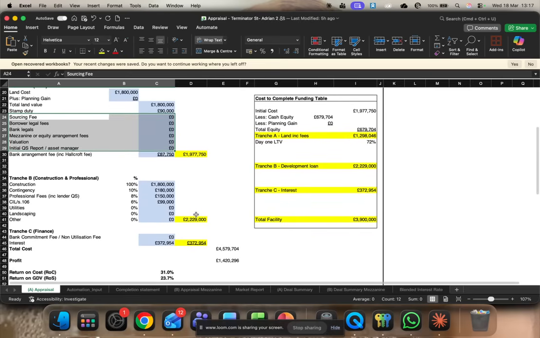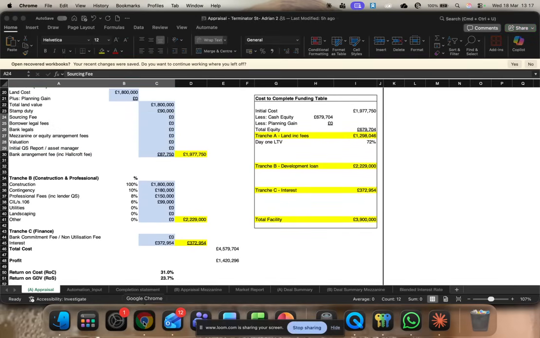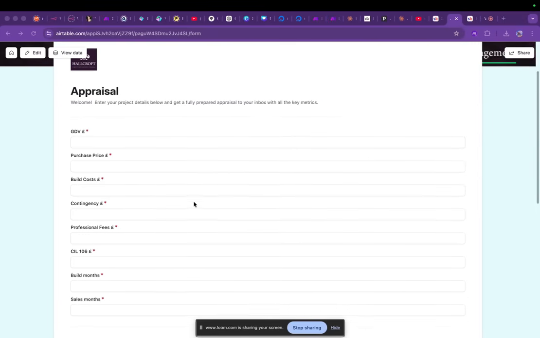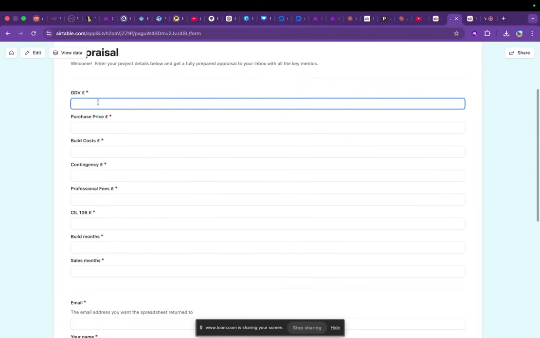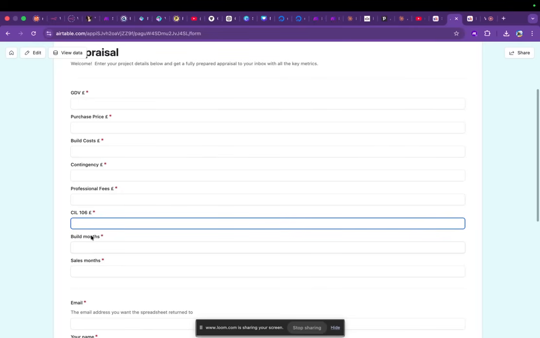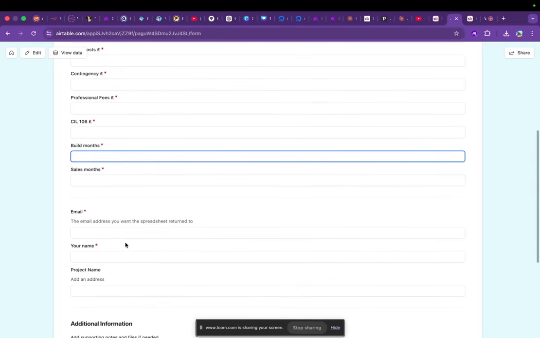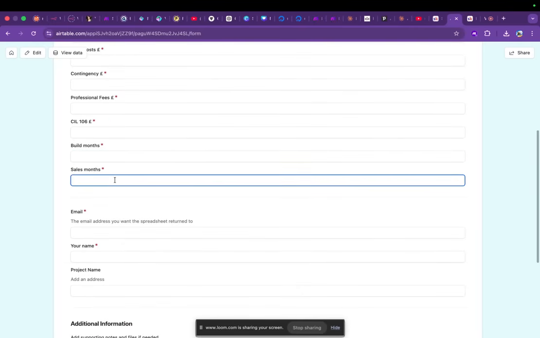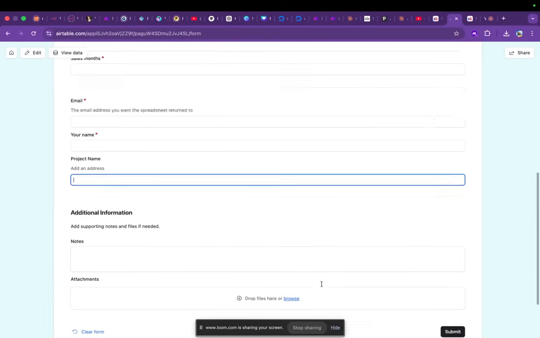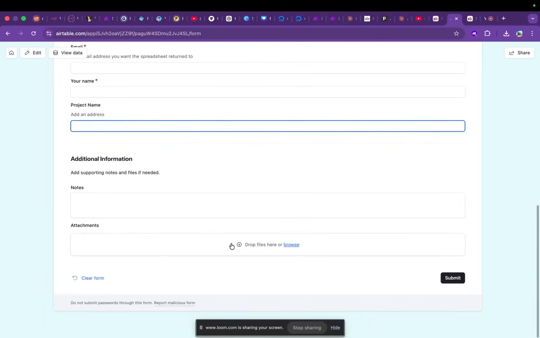What will make or break it are the important things that are here within a sheet. So I've converted that appraisal into 7 or 8 questions, numbers effectively, that you complete here. Put the gross development value in, purchase price, build cost, contingency, professional fees, stage payments, how many months it's going to take you to build it, how many months it's going to take you to sell it, add your email, your name, and a project.